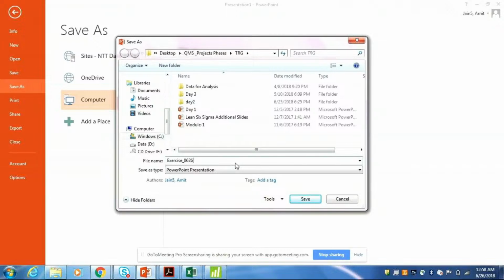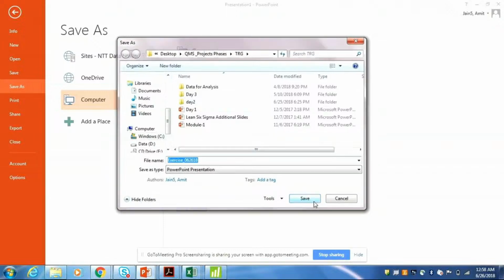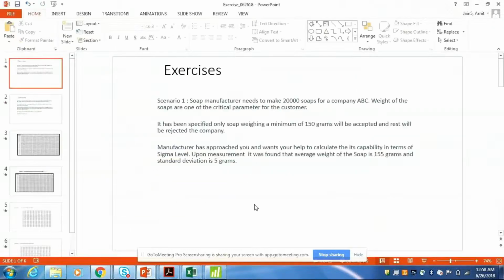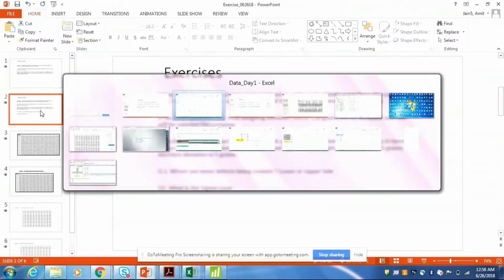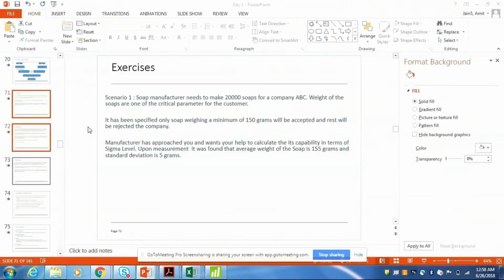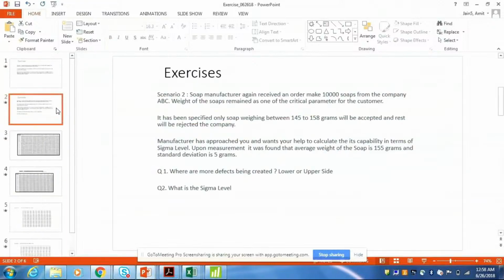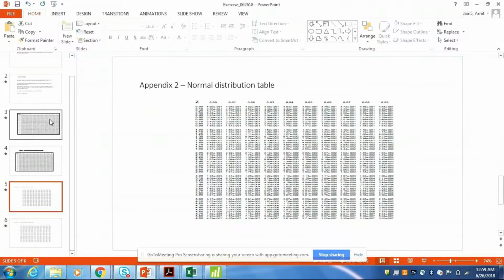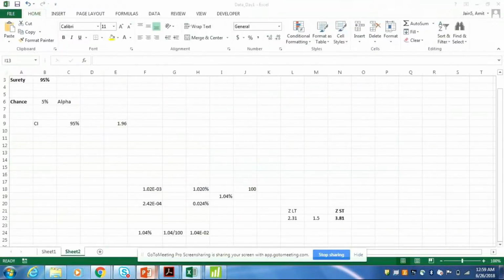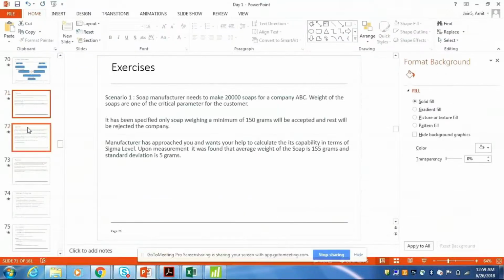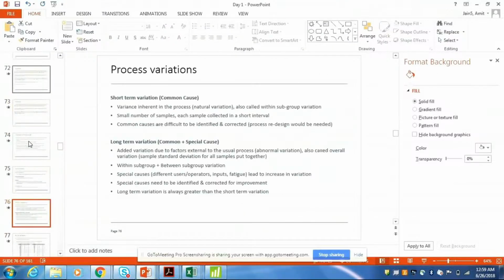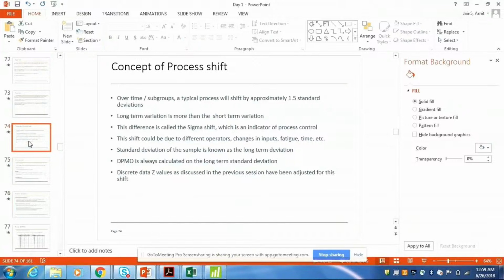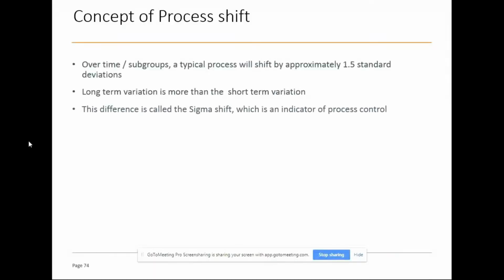Oh, 626, right. Okay. So I will send it over to you. In the meantime, let's go through some more concepts. There's more of a theory now.